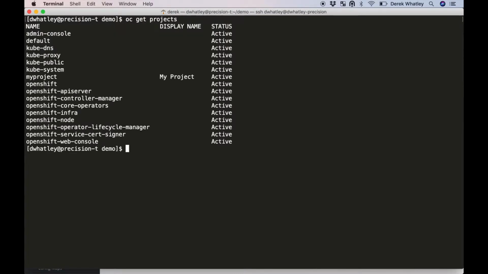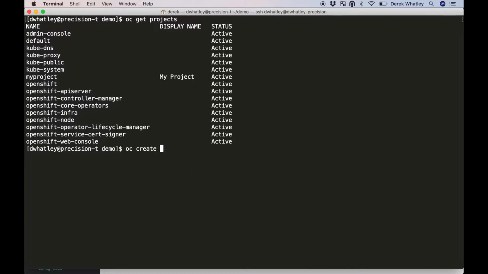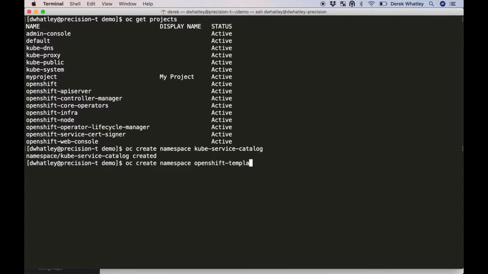So if we look at the current projects that we have available, we can see that we're missing the kube-service-catalog project. We want to add this to our OpenShift cluster, so we're going to go ahead and do an oc create namespace kube-service-catalog. And we're also going to create a namespace for the template service broker, which we'll add to our environment a little bit later.